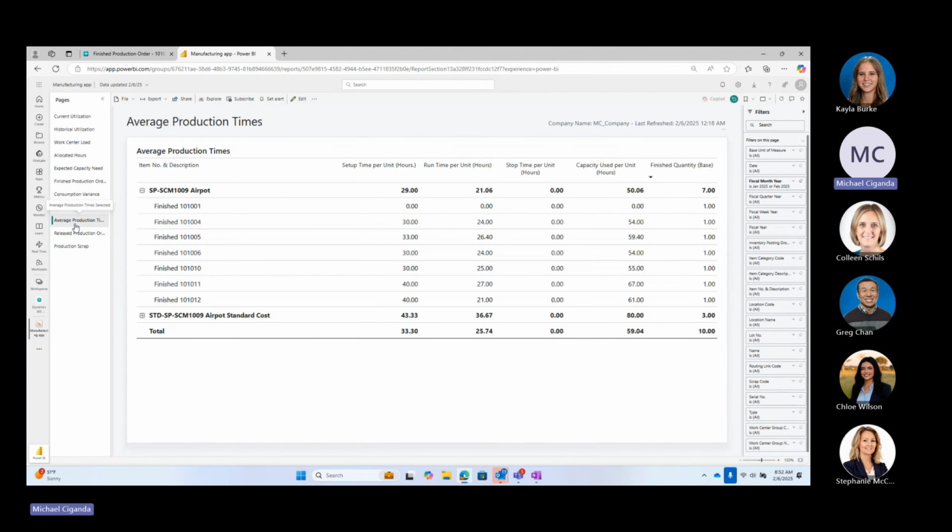The other report that's very, very nice in here that they've added for Business Central 25 is this production times. And this gives you the ability to see, on a per item basis, how long it's taking to do each item, and see what that variation is. So just very, very nice reporting coming out of BC in Power BI.